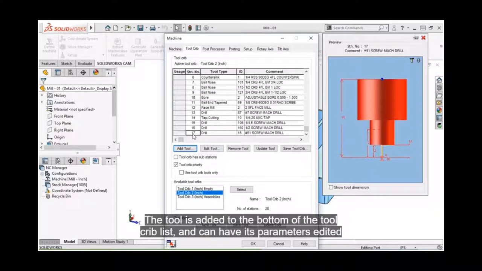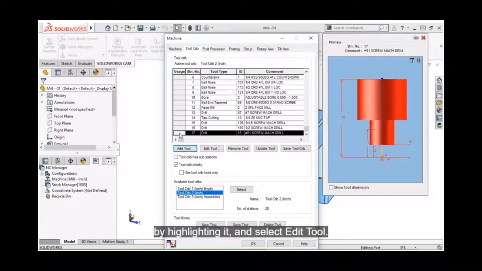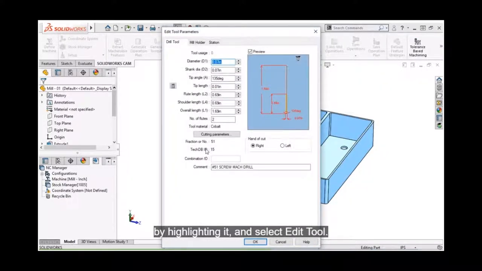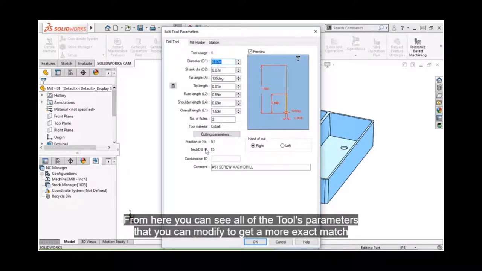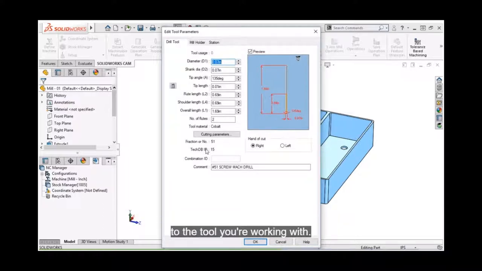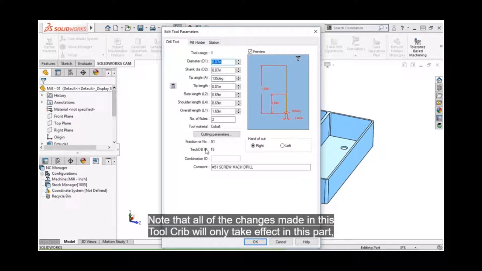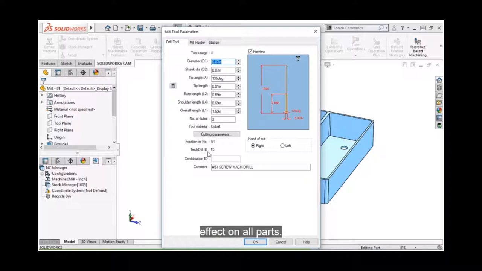The tool is added to the bottom of the tool crib list and can have its parameters edited by highlighting it and selecting Edit Tool. From here, you can see all of the tool's parameters that you can modify to get a more exact match to the tool you're working with. Note that all of the changes made in this tool crib will only take effect in this part, meaning these custom settings will be saved with the part, not globally in the database. Later, I'll show you how to modify tool cribs globally in the technology database to take effect on all parts.